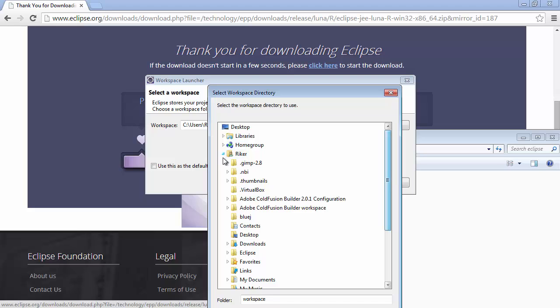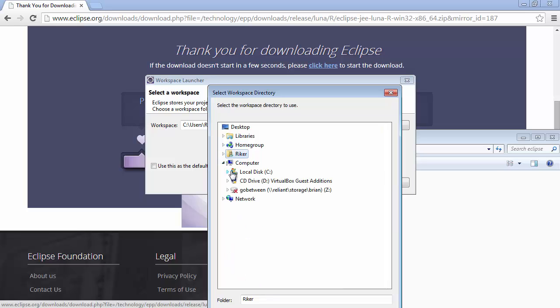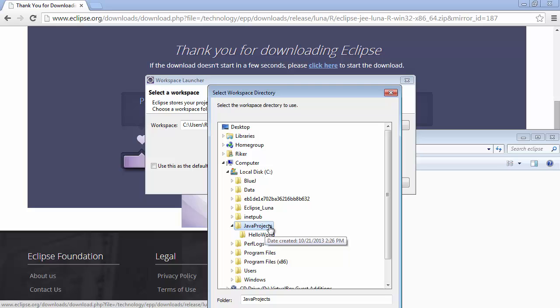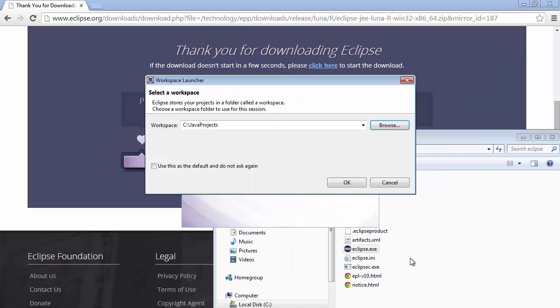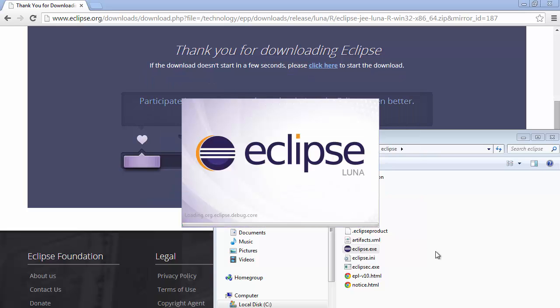So here what I'm going to do is go to my computer, and under my C drive I have my Java projects folder. And so I'm going to select that as my default workspace. And I'm going to also check use this as the default and do not ask again. Now it's very easy to switch workspaces later on should you desire to do so or to change the location. So I'm going to just leave this checked, and that way I don't have to select the workspace every time I launch Eclipse. And you can see that Eclipse will continue to load. Once again, this is going to take some time.